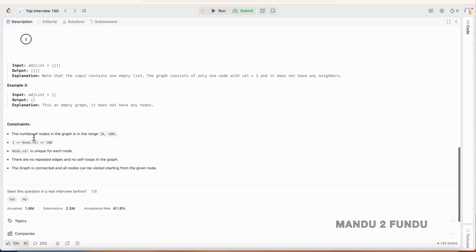The constraints for this problem are: the number of nodes in the graph is in the range from 0 to 100, and the node value ranges from 1 to 100. The node values are unique for each node. There is no node with duplicate values. Also there are no repeated edges and no self loops in the graph. Self loop means the node points to itself. And the graph is connected, and all the nodes can be visited starting from the given node. So a single traversal should be enough to visit all the nodes in the graph.